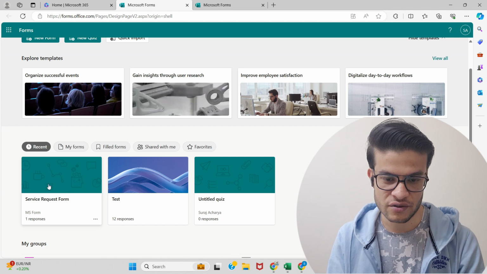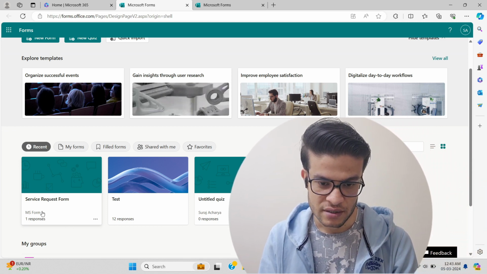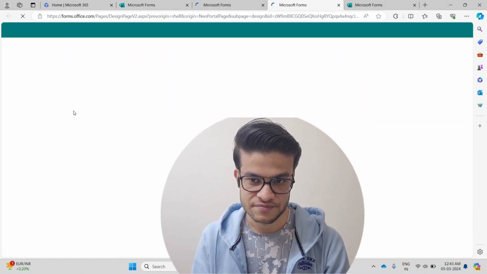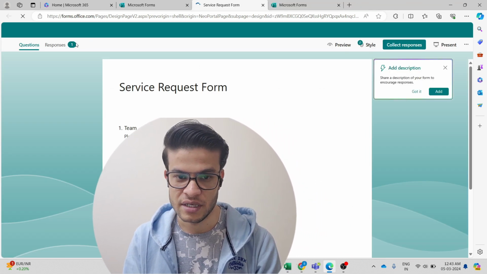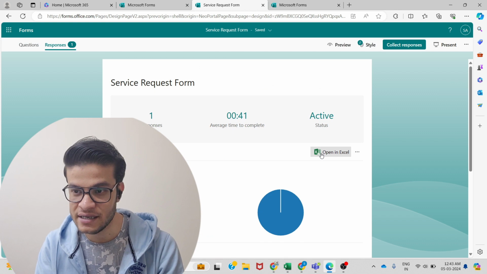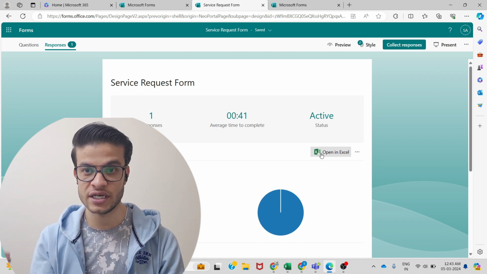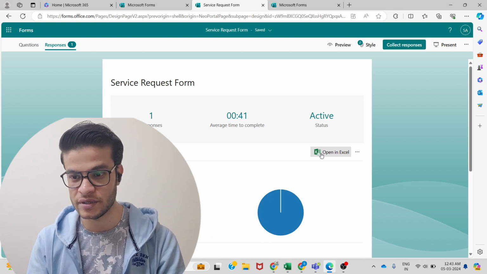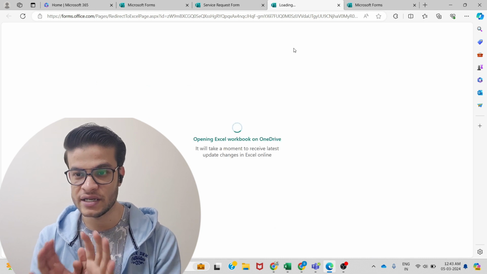So now when I open it up and go to responses, now when I press this option, previously when I clicked it, it gave a prompt to download the Excel file, but this time see what it will do. When I click on it, it will open a new tab.